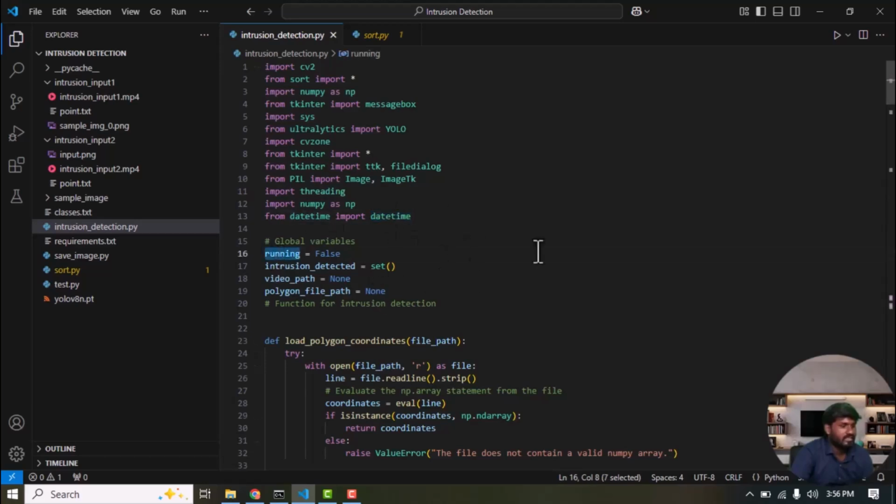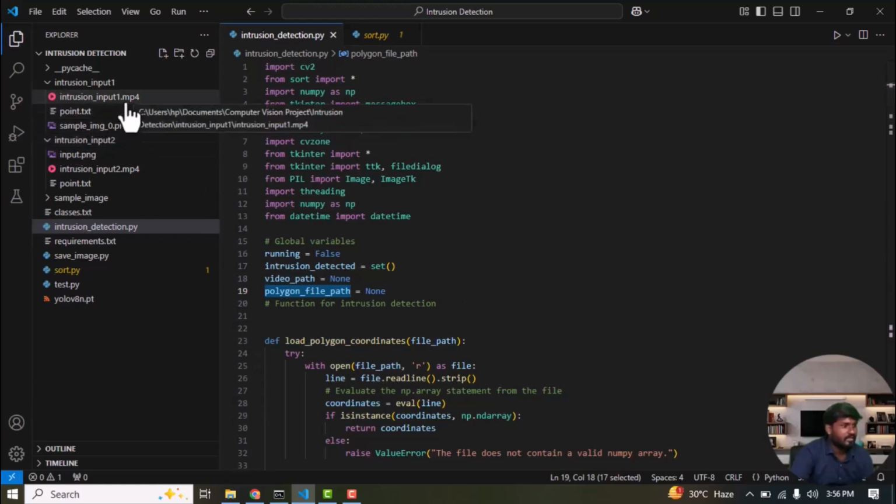First, we initialize the global variables. Initially, the program has not started, so running is set to false. Intrusion detection is used to store unique persons in the intrusion detection set, which uses the set data type. Initially, the video path is set to none. After that, the user should select the video path from this folder. Initially, the Polygon file path is empty. Once the user has made a selection, this path will be taken.